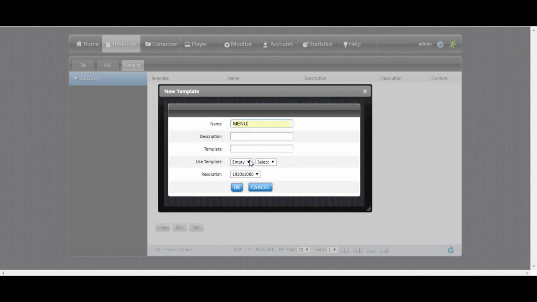For example, we do it on manual. All right. Test. All right. We're doing templates. Of course, we just use an empty template. And here there's a resolution. Let's see what's in it. You see, there are many resolutions.